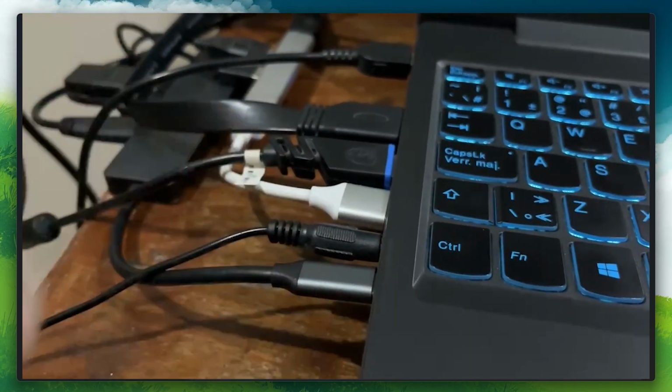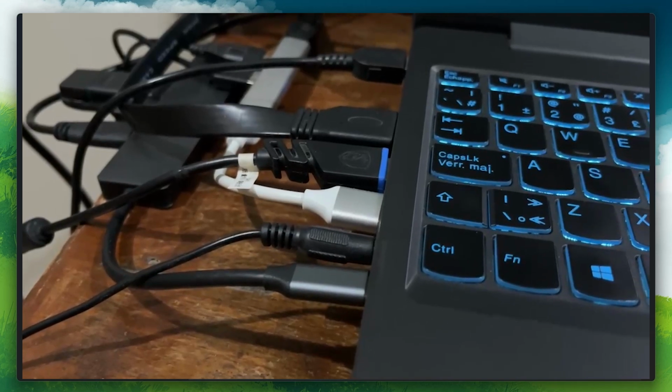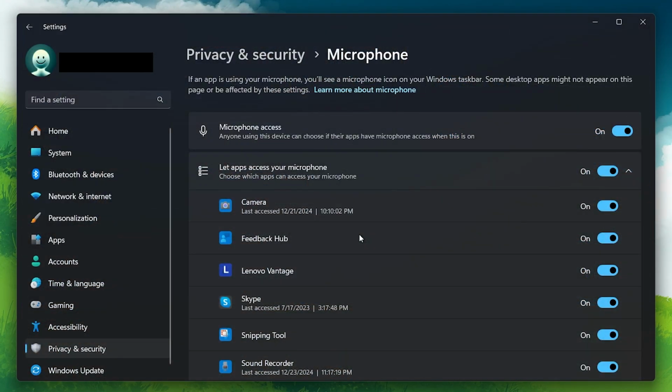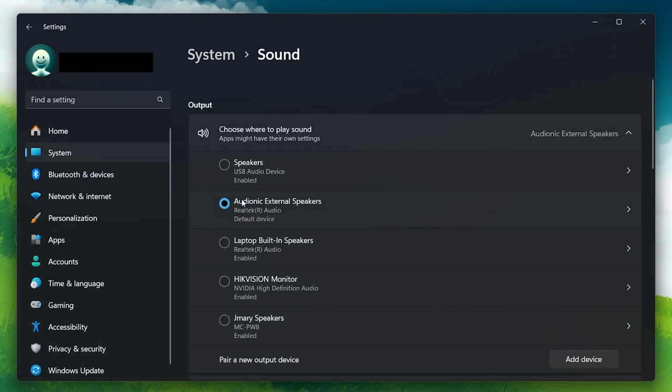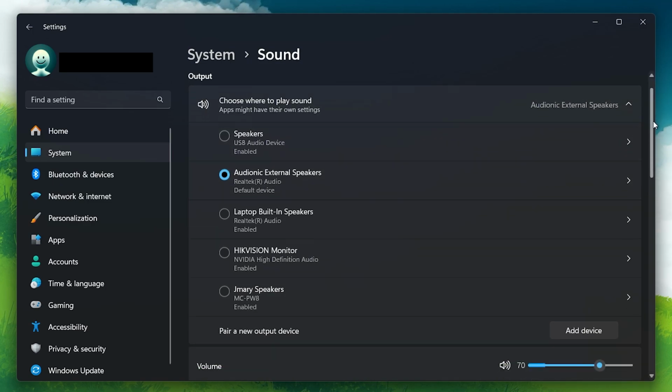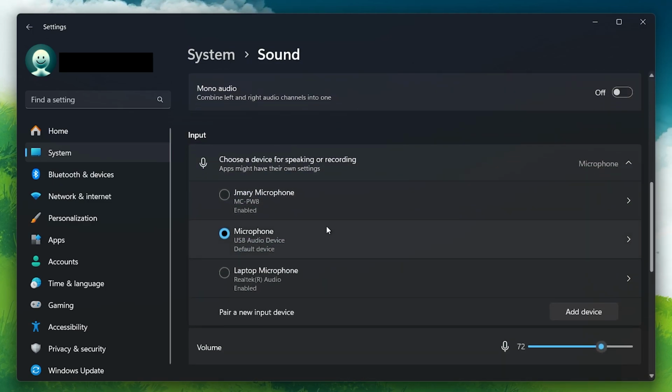If the issue persists, Windows might not have automatically selected your microphone as the default recording device. To fix this, go back to your settings and navigate to System, and then click on Sound. Under the Input section, make sure your preferred microphone is selected from the drop-down menu.